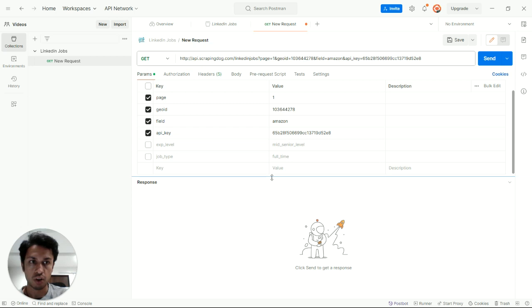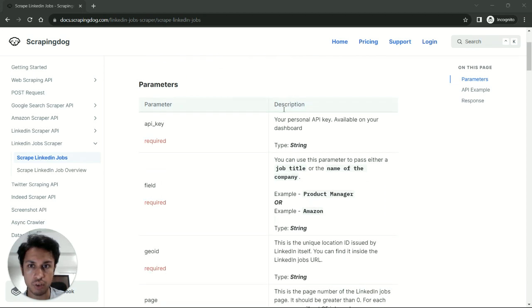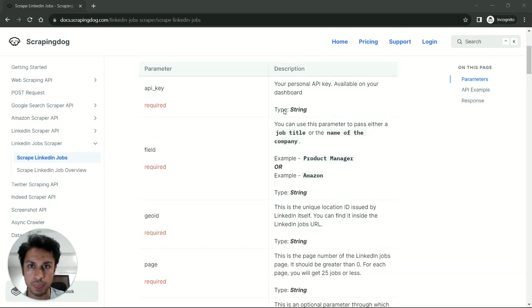So in this quick tutorial, I will show you how you can use the LinkedIn job scraping API to scrape jobs from LinkedIn at scale. So let's first start with the documentation. Here we are at the LinkedIn job scraping API documentation page. Let me give you a quick overview of how you can use the API.